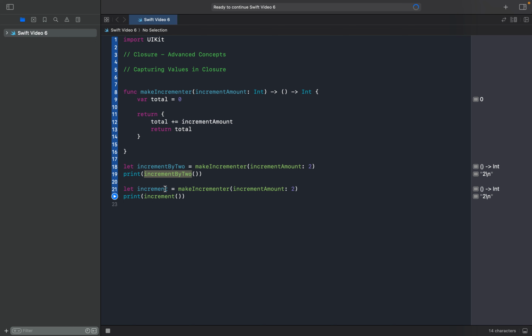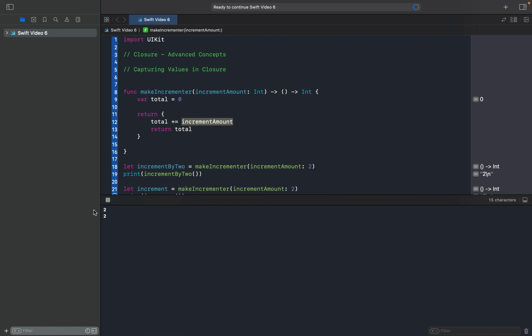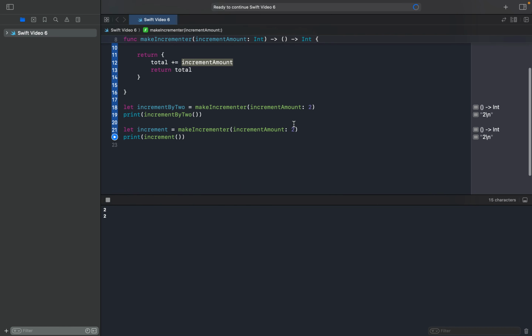The same function again I'm calling here. The increment amount I'm passing as 2. So the total is 0 and then the total plus the increment amount gives the value 2. If I execute this, I'll get the result as 2 and 2. Let's see.